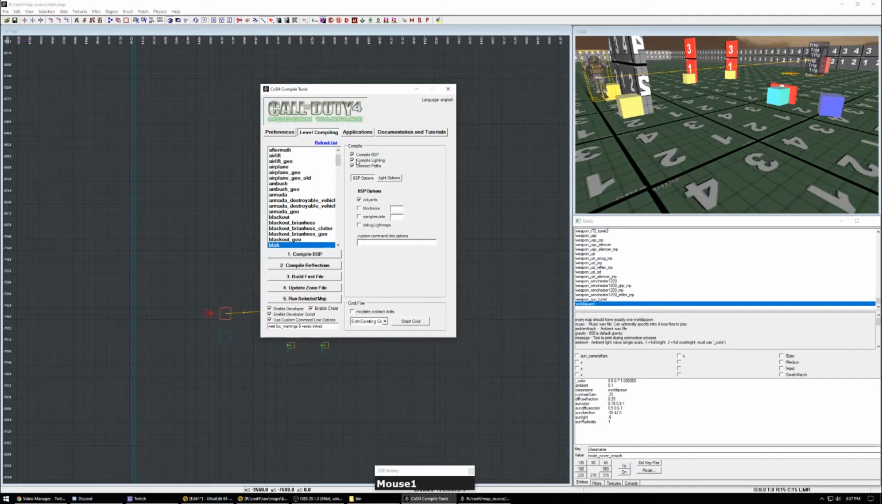Here we go. We're going to BSP the map for the first time, even though I already have. I'm just going to run through this process again. In the level compiling tab here, you go through these processes: compile BSP, compile reflections, build fast file, update zone file. You don't need to worry about that one, but run, select the map you will use. So ignore this one, you don't have to do this one.